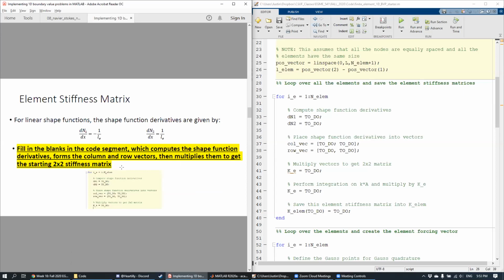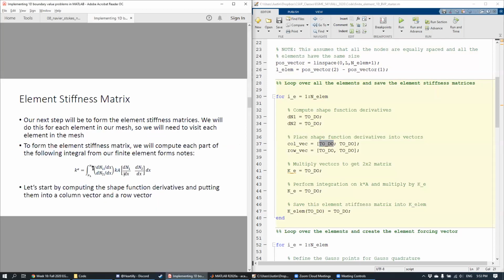I'll give you a couple minutes, so go ahead and fill in the code to compute dn1 and dn2. Also fill in the code for the column vector, which is this one right here, and the row vector, which is this one on the right. From those, we can compute our first 2×2 matrix by multiplying those 2 vectors together. Go ahead and fill that in, and I'll give you a couple minutes to do that.